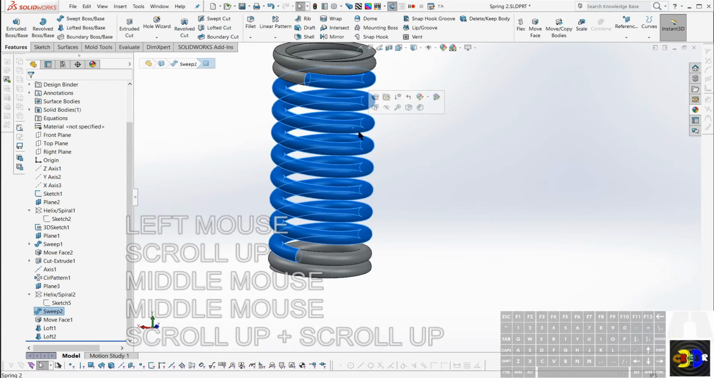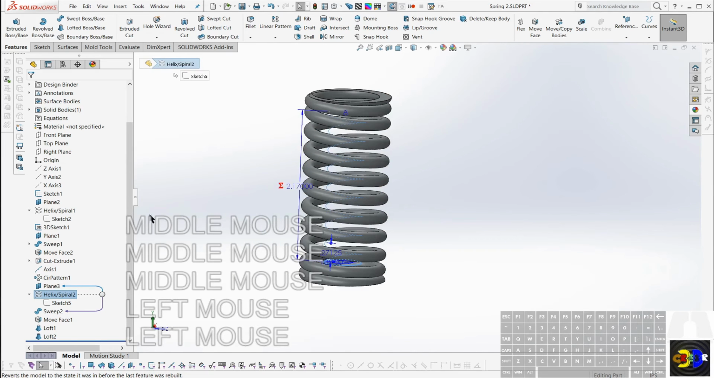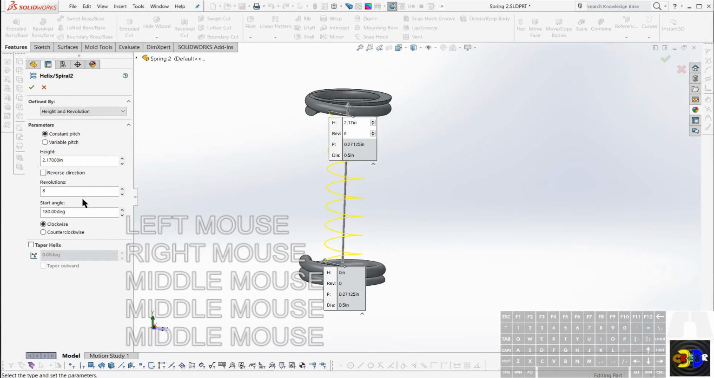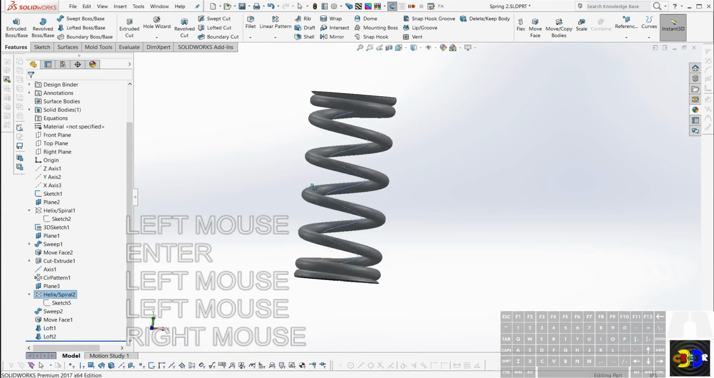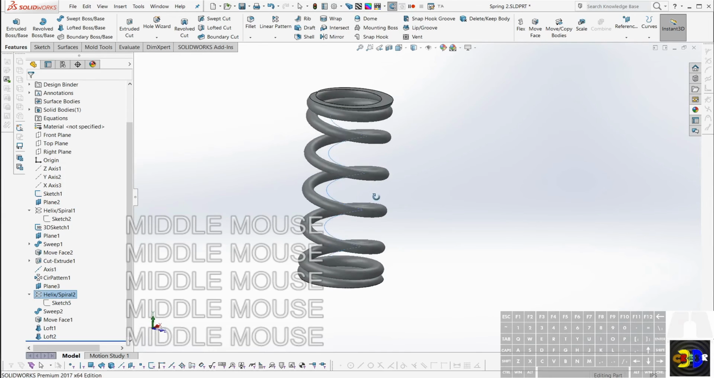Now, what if I wanted to increase the number of coils? Will that change anything? I should be able to, if I just change that to 4. Yeah, okay. That worked out. Alright.